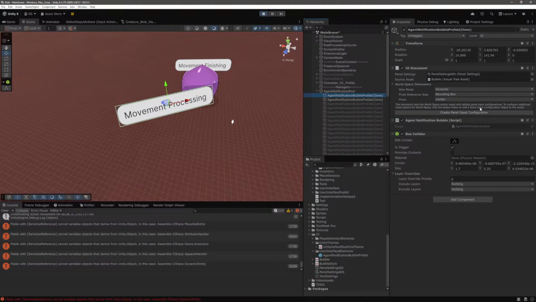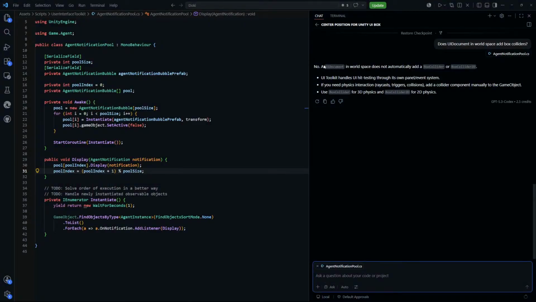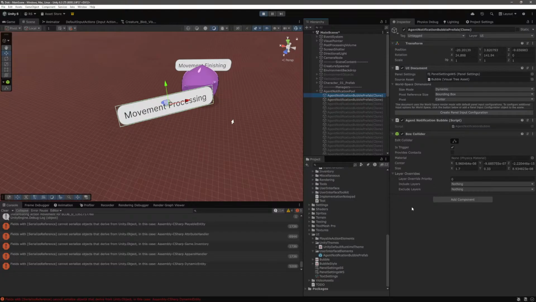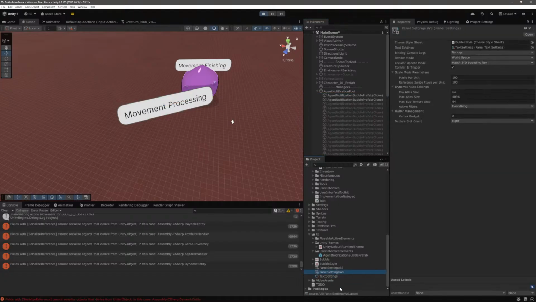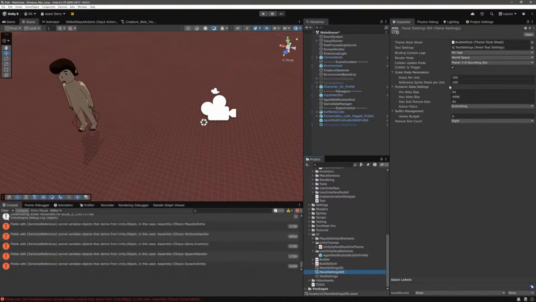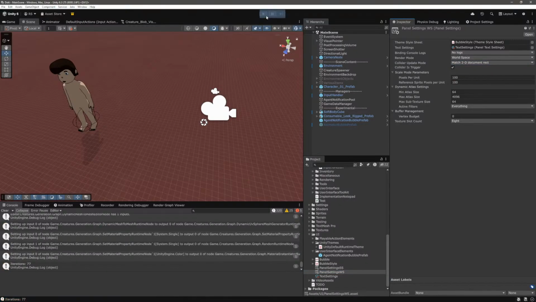So if we want to be able... Okay, I get it. No? So what adds it then? Collider update mode. Match 2D. Oh, beautiful. Let's try this then. Match 2D document rect.